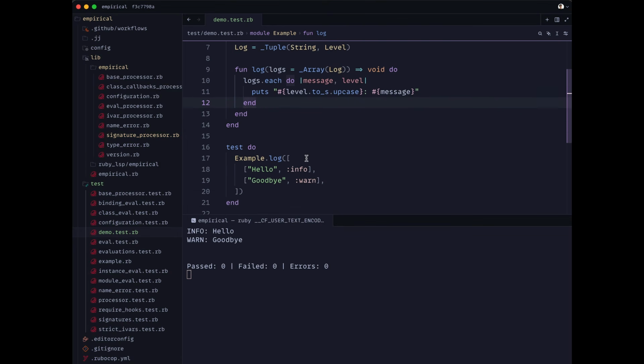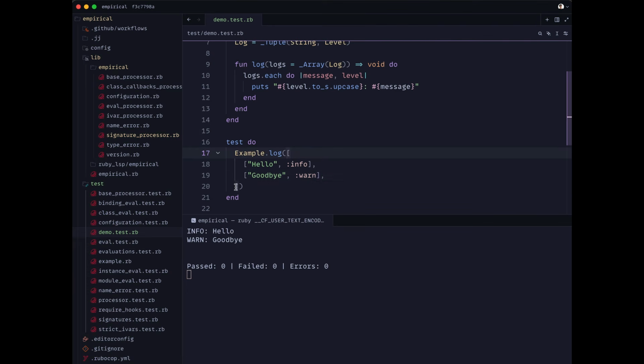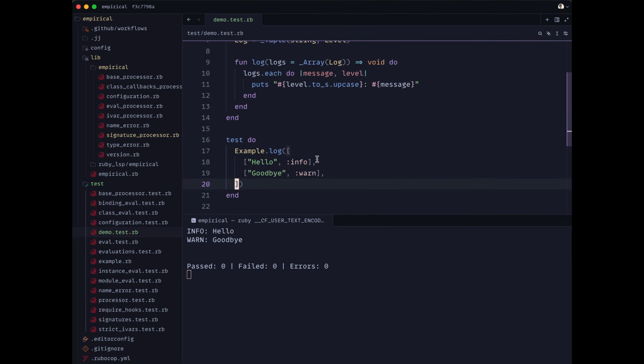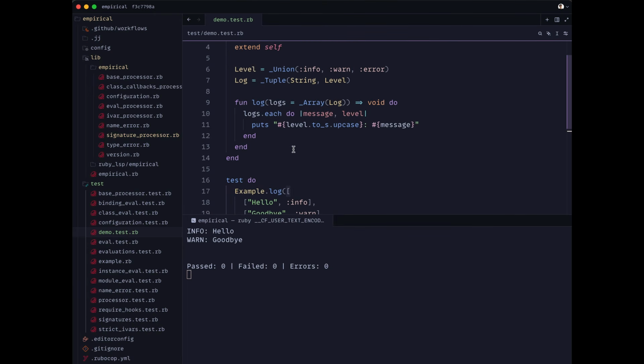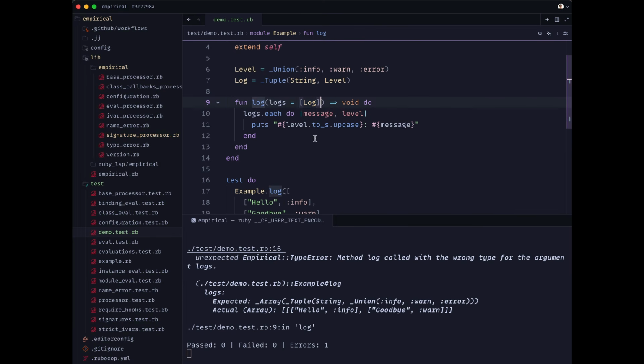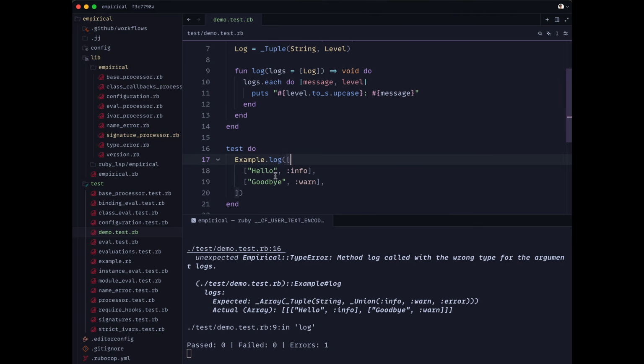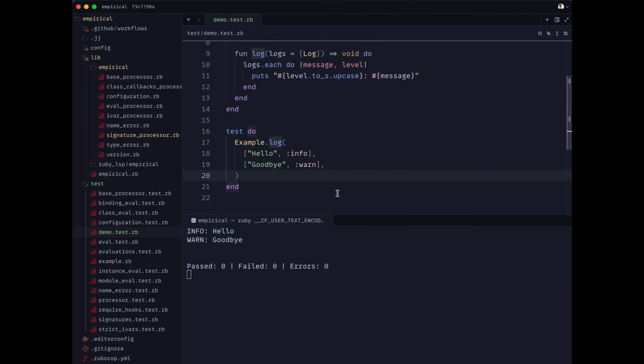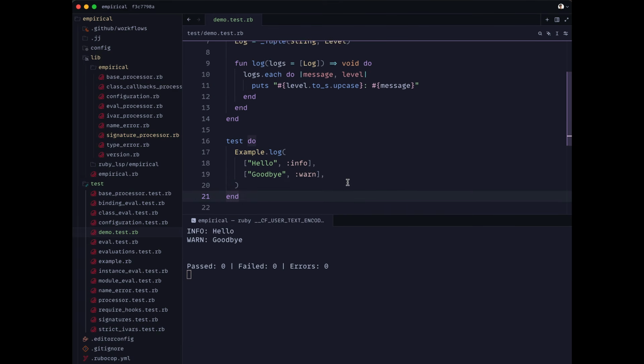Now, what if I didn't want to wrap these in an outer array? I just want them to be splatted into this method. Well, there's a shortcut that we can use to turn this positional argument into a positional splat. And instead of doing _array like this, we can get rid of that, and we just wrap this in an array. And that's like a special syntax that we use to say that this should be a positional splat. And now you can see we're back to this working.